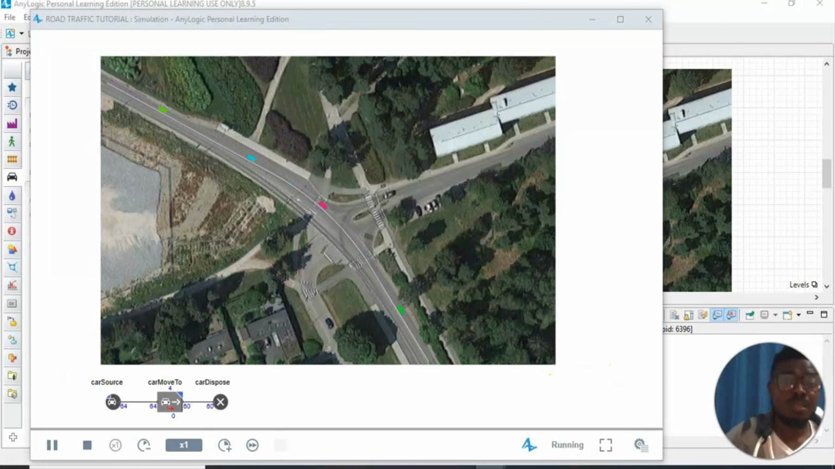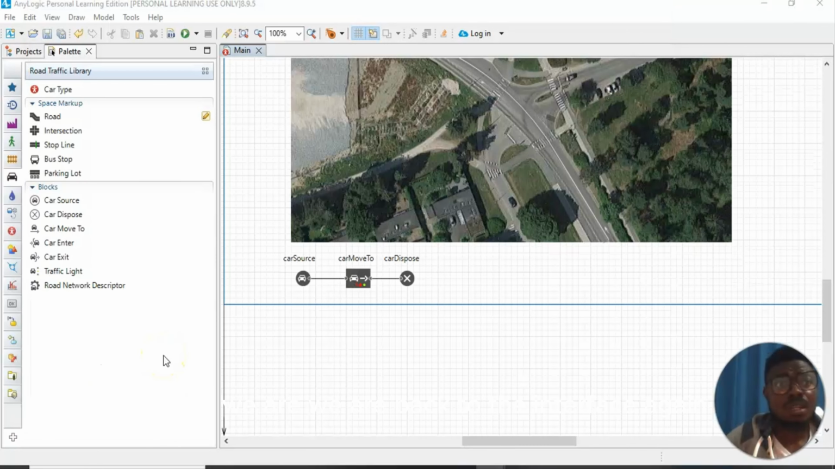So we move into the next phase of the model. So here we are back to the interface again. The next thing we are going to be doing is a 3D animation. Let's see how the 3D animation is going to look.